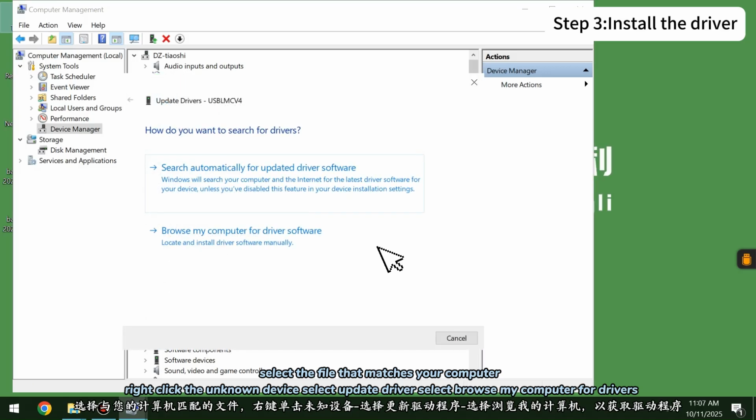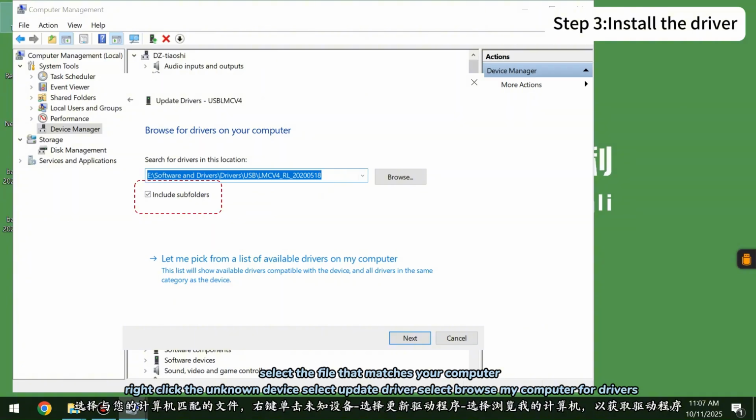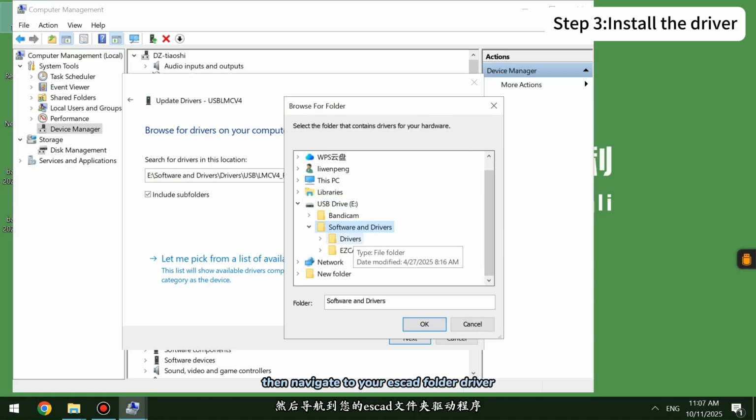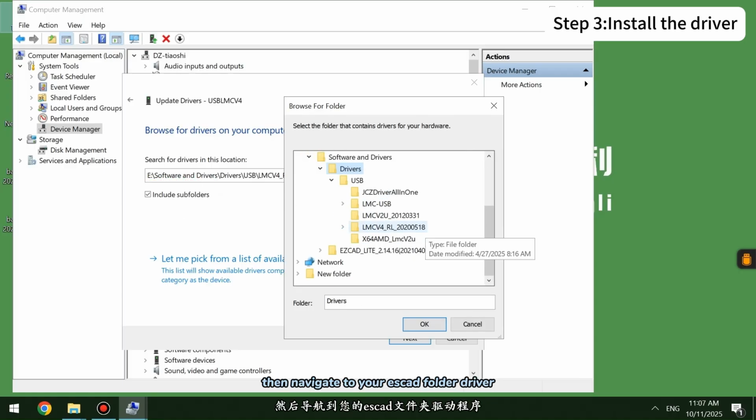Right-click the unknown device, select Update Driver, select Browse My Computer for drivers. Check the box next to Include subfolders. Then navigate to your EZCAD folder, Driver.